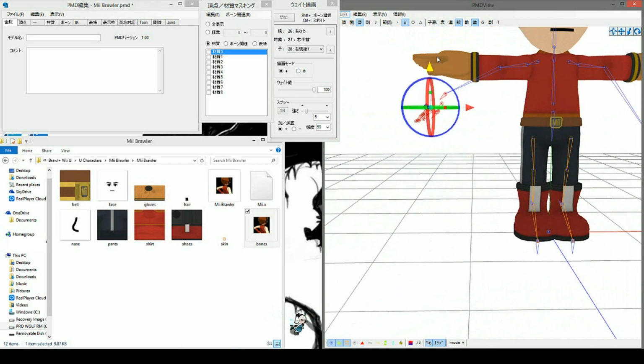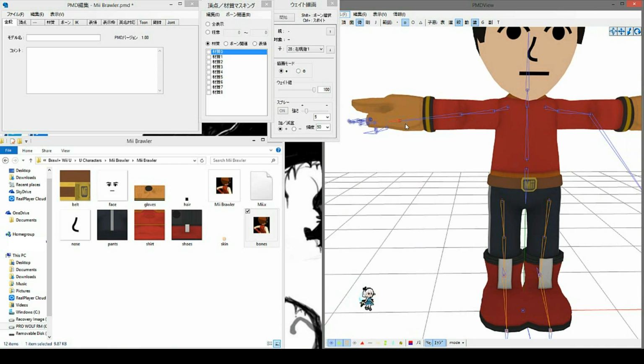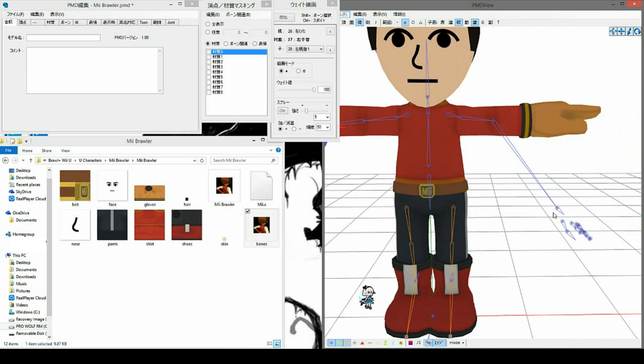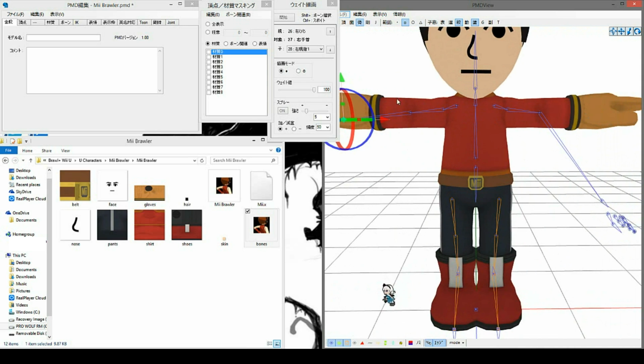So, an easier way to get bones in correctly is, for example, this. I'm moving this half without moving this half. So I want this half to be the same as this half because it's the same arm over here. So another way we can do that is to come over here.